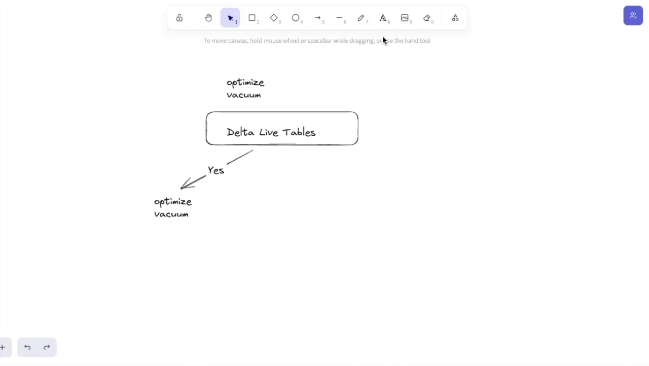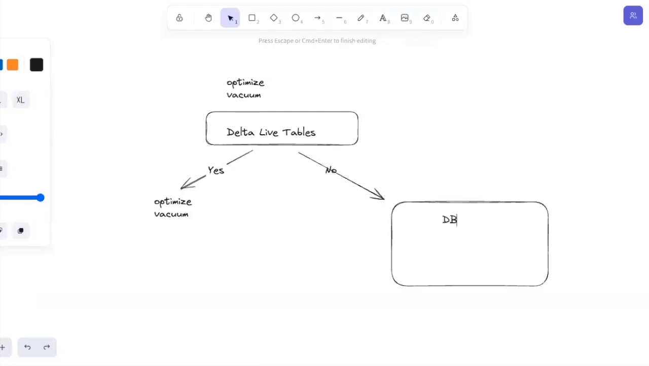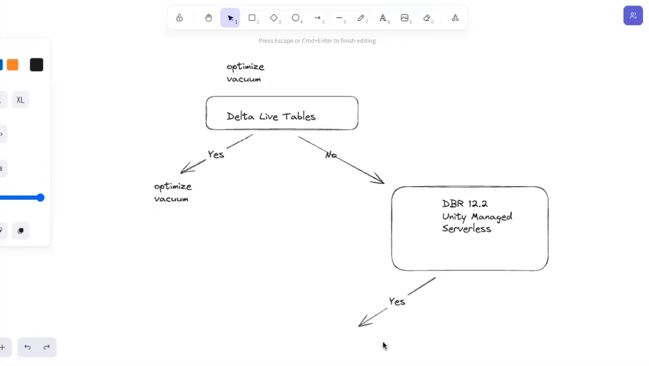And if you are not using Delta Live Tables and you still want to automatically run optimize or vacuum, you have to check a few prerequisites. So if your DBR is 12.2 and above, and you are using Unity Catalog and managed tables, and you have serverless enabled on your accounts, then congratulations. If you have all of these, then you can run something called predictive optimization.